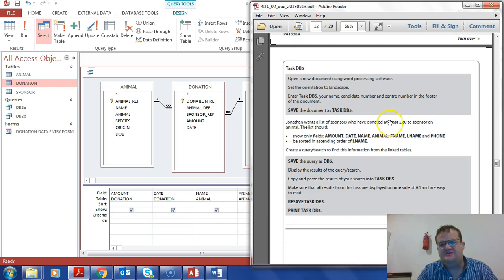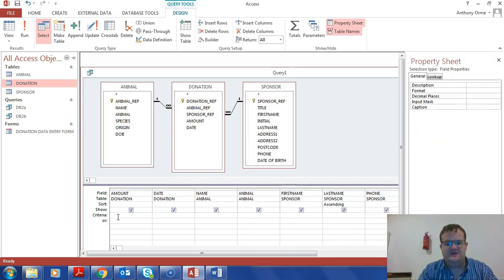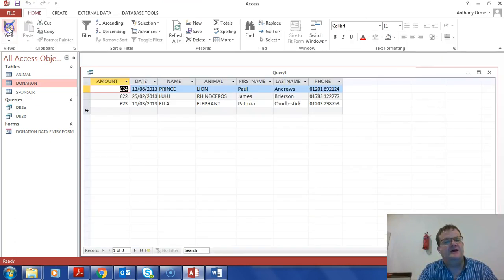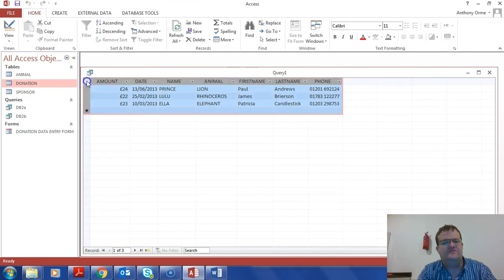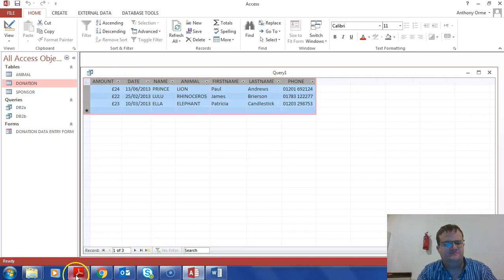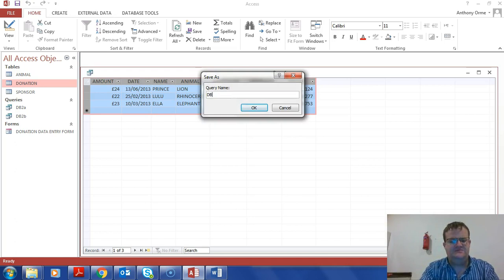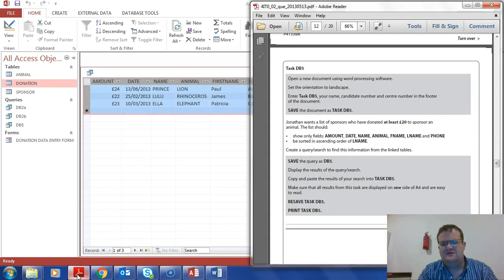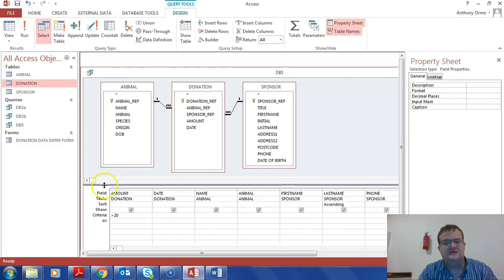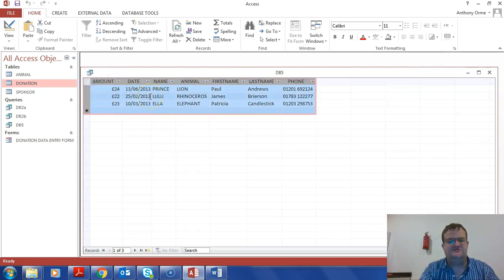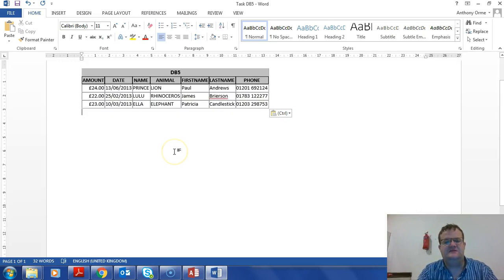For this, I need to find all those that are at least £20. So in here, I can put greater than 20, and it'll find all those that are greater than 20. Of course, make sure you can see all the data. And then it says, save the query in DB5 as DB5. So I right click, save, DB5, display the results, and copy the results of your query to task DB5. Sometimes it asks you to show a screenshot of the plan, but this time it didn't. So I just select the data, Control C, paste it into here like so.